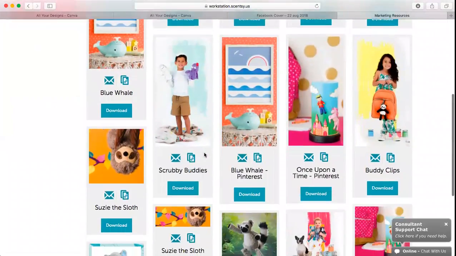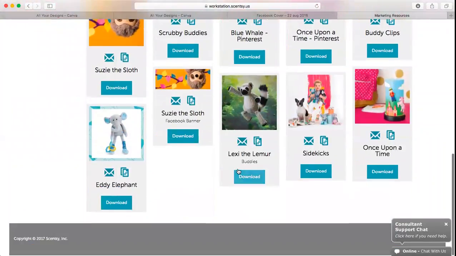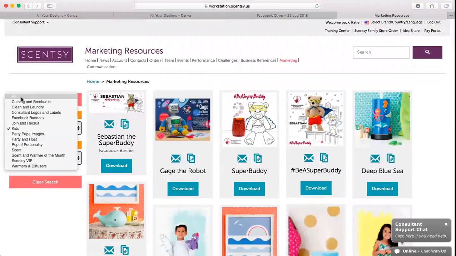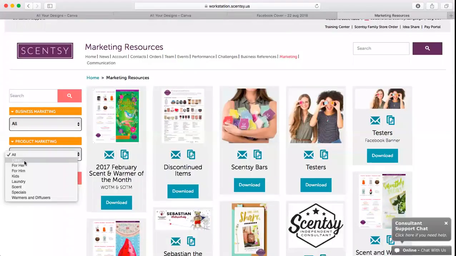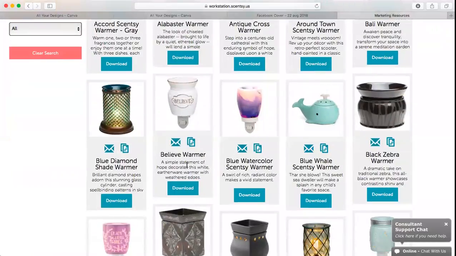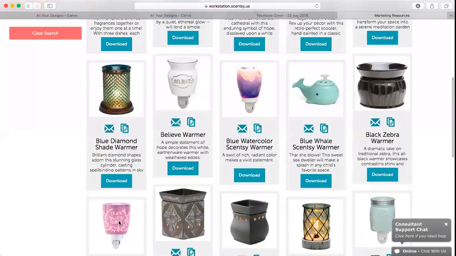Now you notice these are not individual images of, like, the whale, for example. So often when you're creating your own flyers, you're not going to want to use these necessarily. You're probably going to want to use the product marketing down here instead of the business marketing, because these are going to have the clear backgrounds. Once I click on that, you'll see all of those images again. So earlier, I downloaded Country Light and I downloaded Enjoy the Little Things.